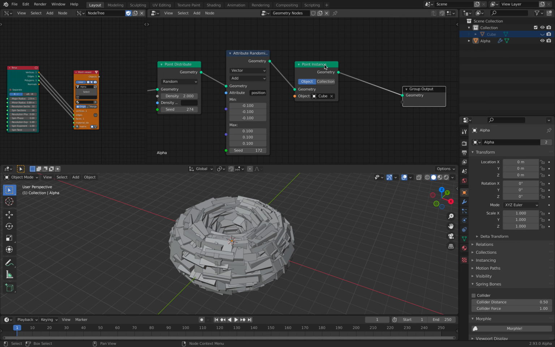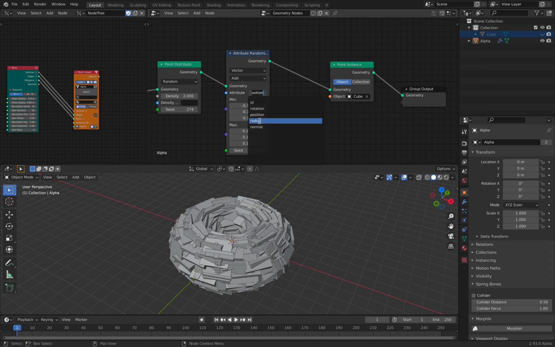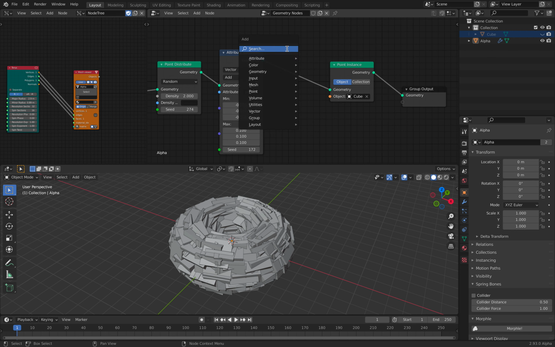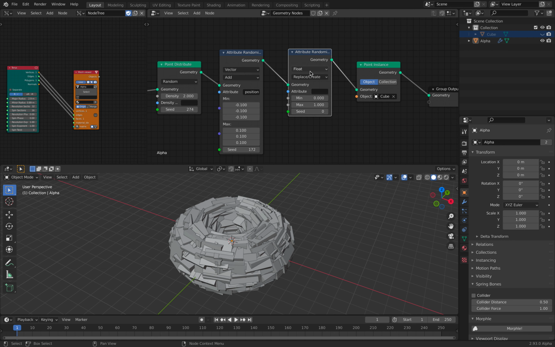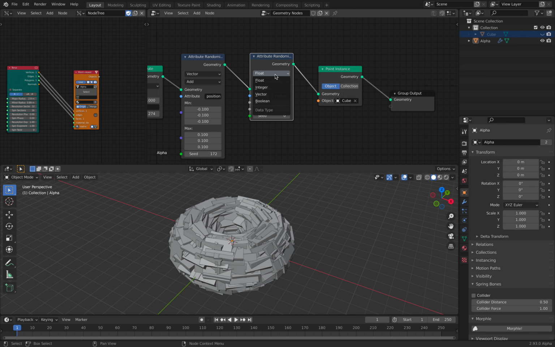So let's try to do something else. Radius is actually interesting. Let's try Attribute Randomize and use radius. See, I think radius doesn't work with the scale of the object. It works with the point volume somehow. Yeah, maybe you should use scale. No, it doesn't work.